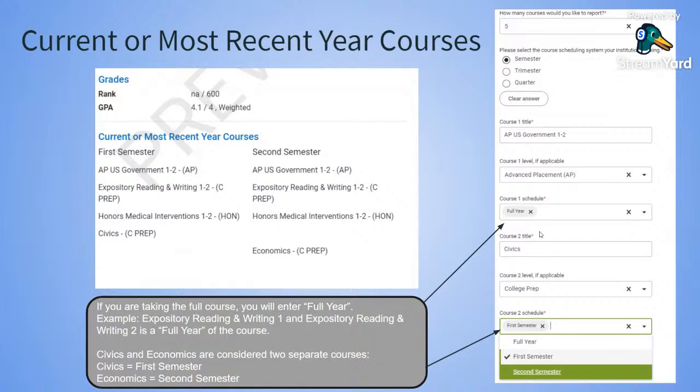The only time you're going to enter in first semester or second semester is if the classes are divided up into separate courses. So civics and econ is the example where they're divided into two separate courses. So you would enter in civics and put first semester, and then separately another class, so that would be another class you would add in, is economics, and you'll put in second semester for that one. So most of the courses that you're going to put in are going to be considered full year. Civics and econ is an exception, and there may be one or two other ones that you might have depending on what classes you're taking, but we can help you figure that out as well.